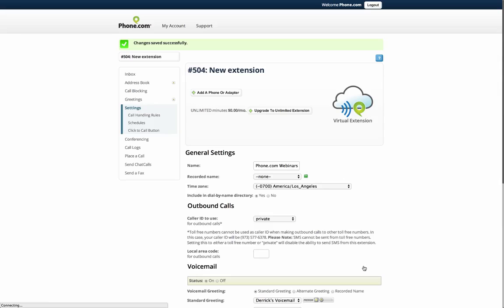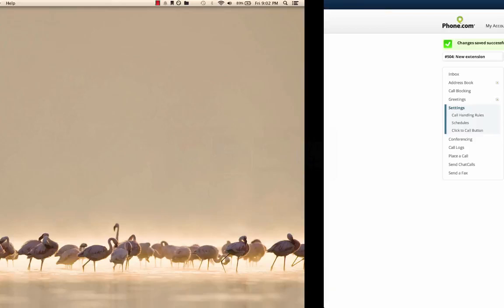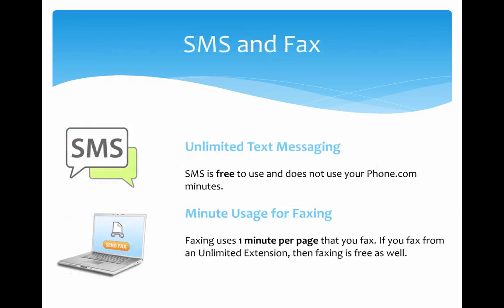Okay, so that was setting up voicemail, nice and quick and easy, as you can see, directly from an extension. And let's move on over to some more features. Every extension account has unlimited text messaging. This does not count in any way against your phone.com, and it's completely unlimited. So please take advantage of it.